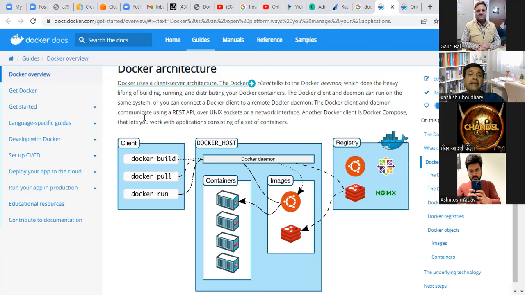The Docker client and daemon communicate using a REST API over a Unix socket or a network interface. So they communicate through REST APIs. Another Docker client is Docker Compose. If you want to go with a multi-container setup, we use Docker Compose. It lets you work with an application consisting of a set of containers. That is the difference between Docker Compose and pure Docker.